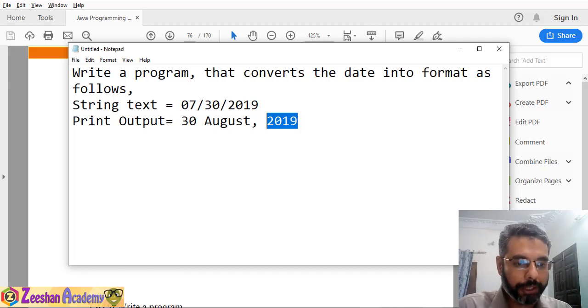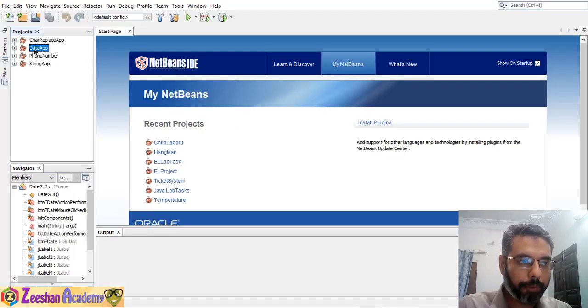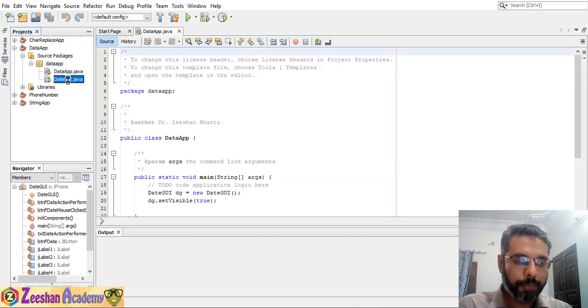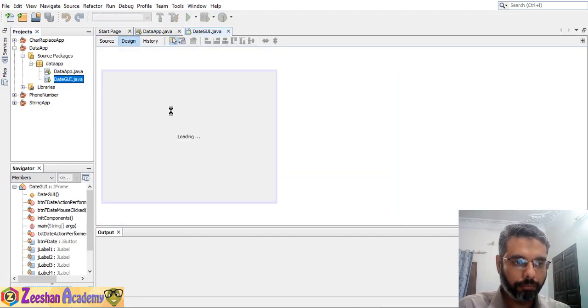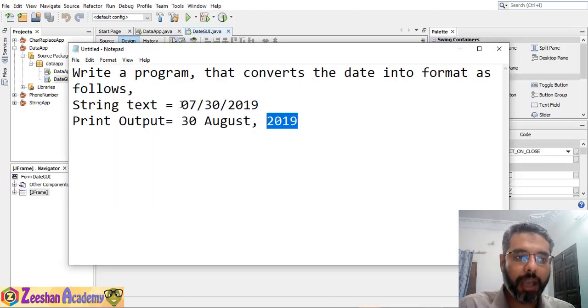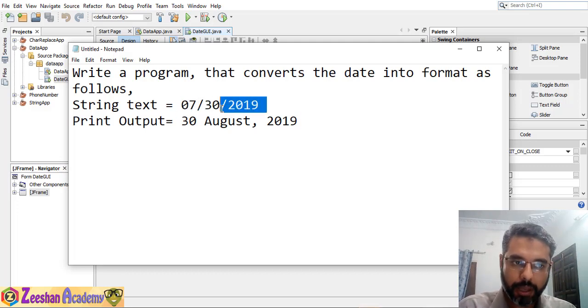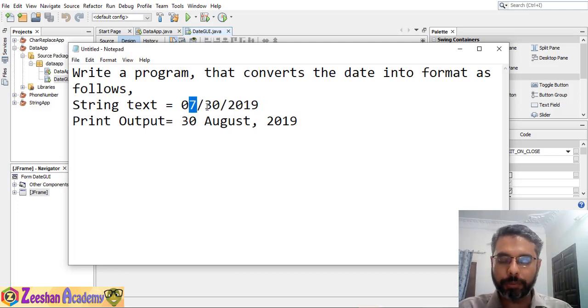So what we do is we very quickly come into our app, and I will just use the same date app program. If I come into my source code, I have these packages, double click on this one and double click on GUI. Let it load. Again, the task is that we have a given string, we extract some information from that string and then process each of that information separately and give an output based on that.